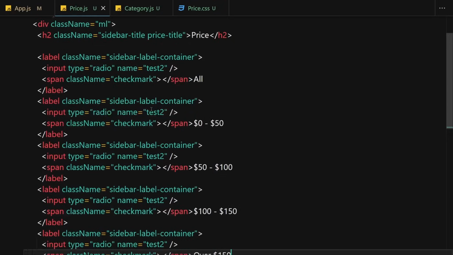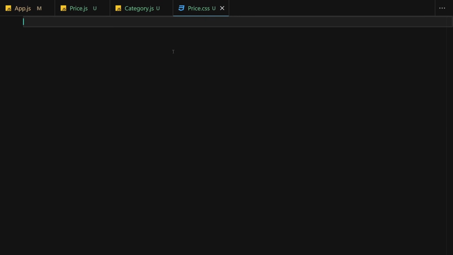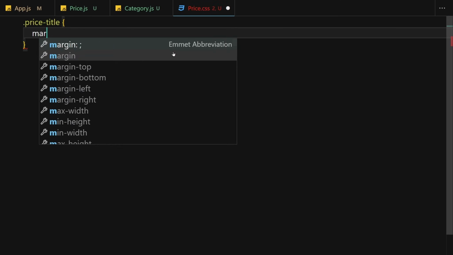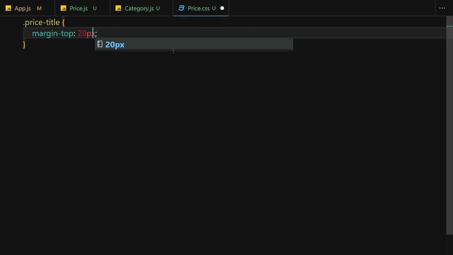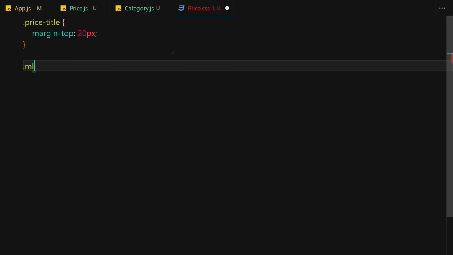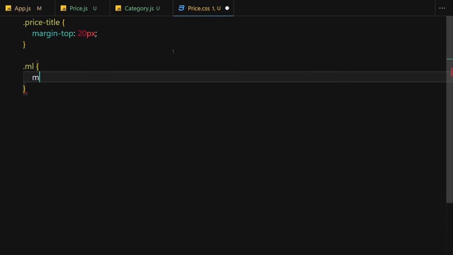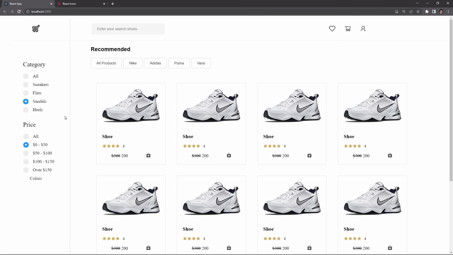But I'm going to go inside this price styling, and I'm going to select my price title like so, and I'm going to provide a margin for the top of 20 pixels. I'm also going to select the ML, and provide a margin for left of 20 pixels. Save our file, and that's looking a bit better. Alright, so that's also done.